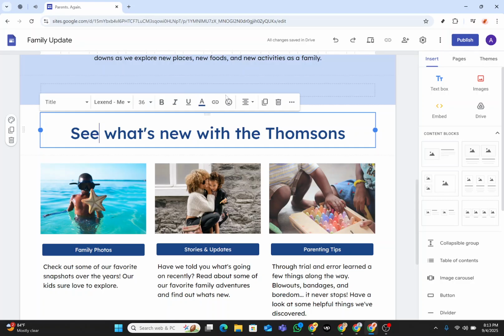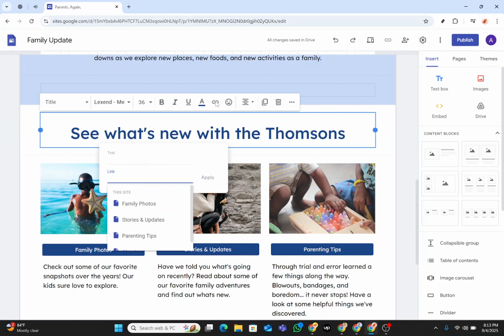Now, to actually create the link, you'll want to locate the toolbar at the top of your editor. There's an icon that looks like a chain link. That's the link or hyperlink button. Click on it. This will open up a new window where you can insert the URL for your external link.